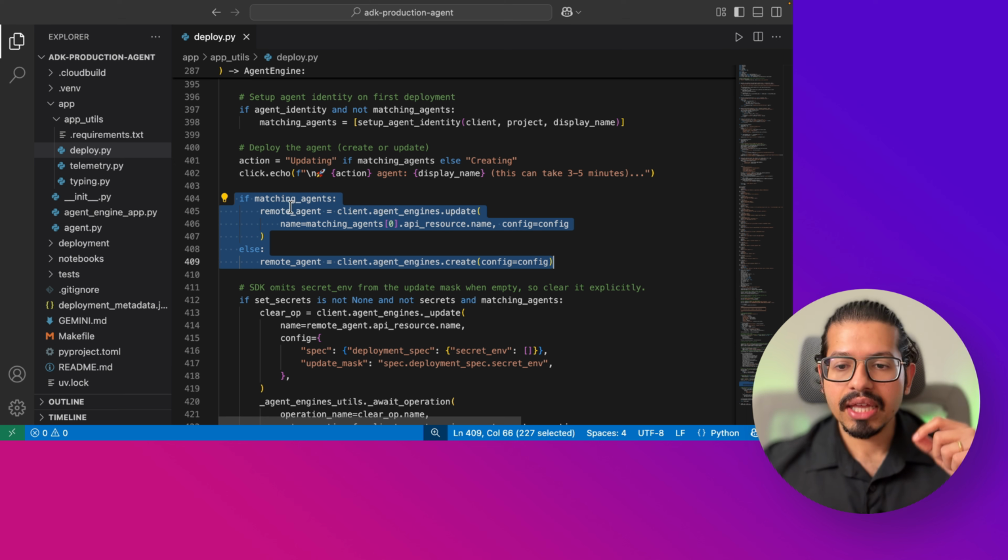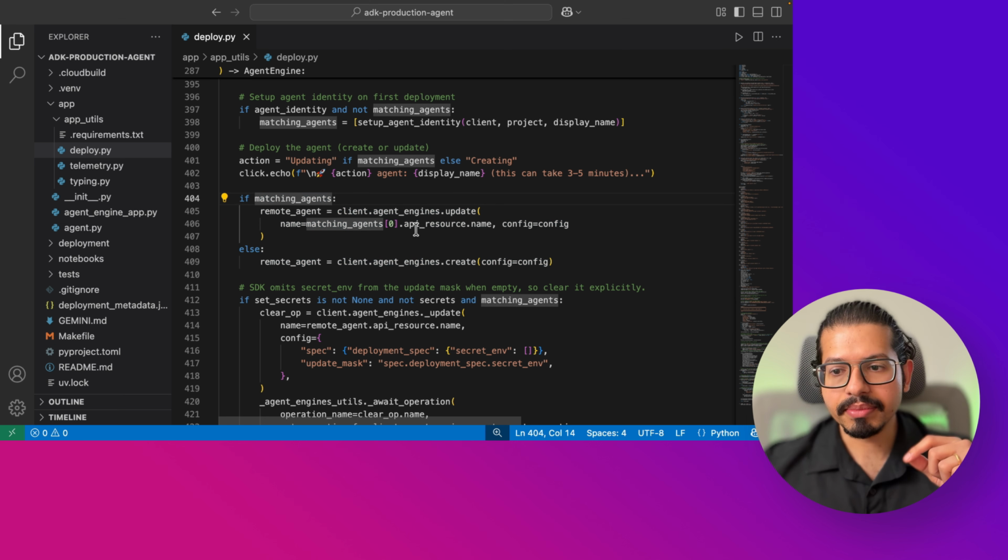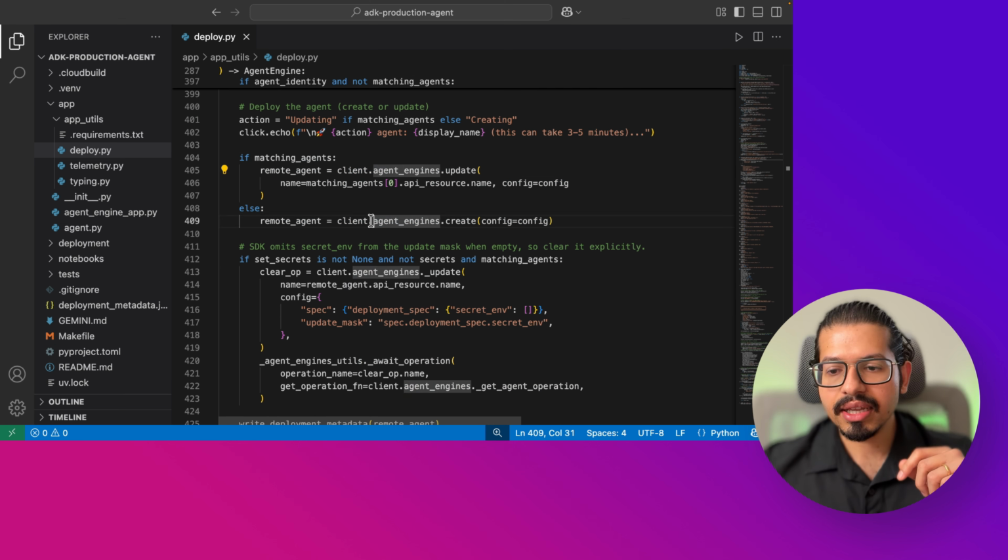So if the agent already exists, then it gets updated. If not, then you see that the agent engine gets created with the config object. Okay. Now that we have looked at the deployment script and code, let's actually do the deployment. And it's pretty simple.